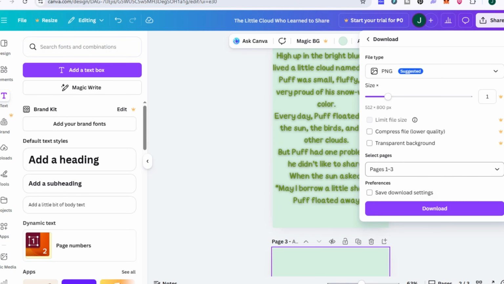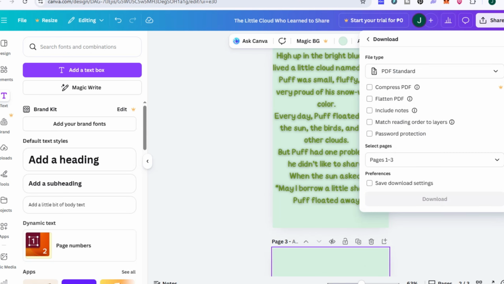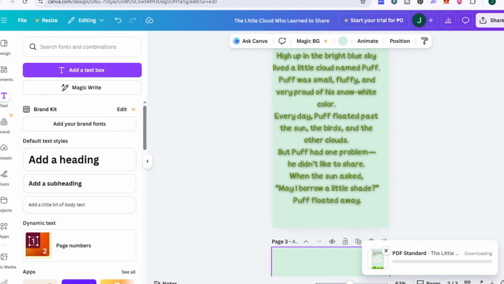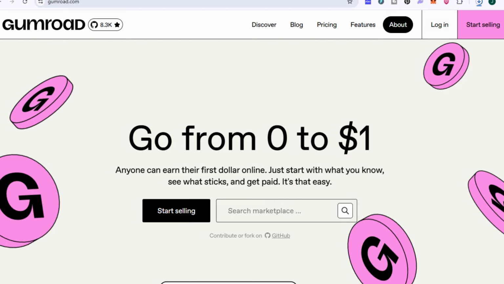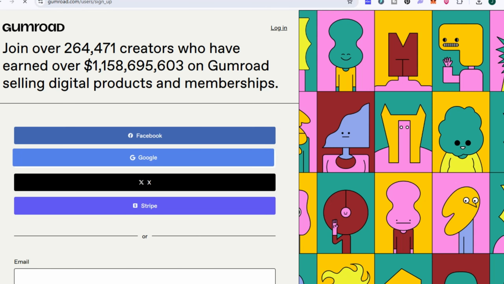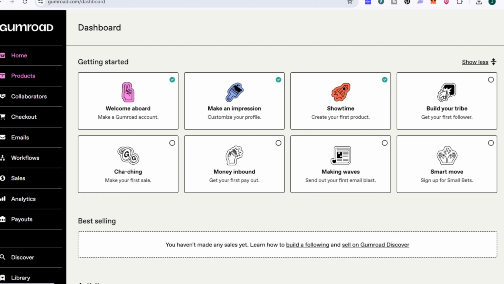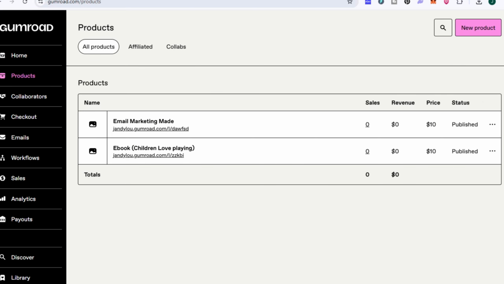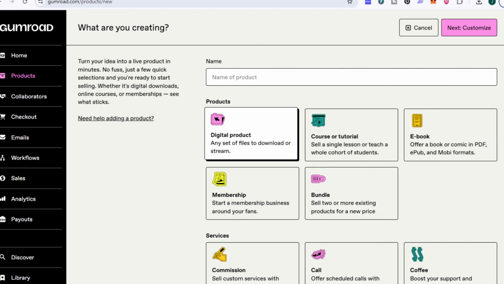Once done, you can now go to Gumroad and create an account. All you have to do here is set up your Gumroad so you can start selling. You can basically create an account using your Google, Facebook, and so on. Go to products, and then here you have to create a new product. You have to enter the name of your product right here. So let's just say children's storybook, something like that. And then you have to tap on ebook if you're using an ebook, but everything is up to you.